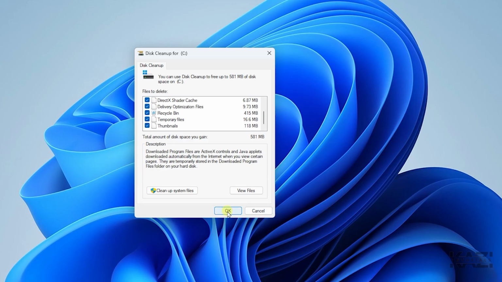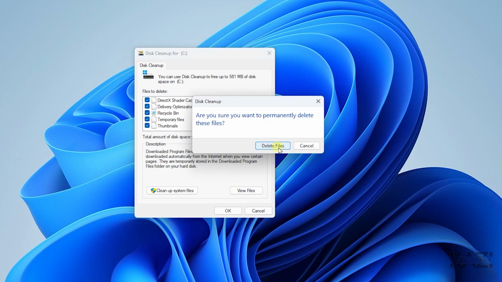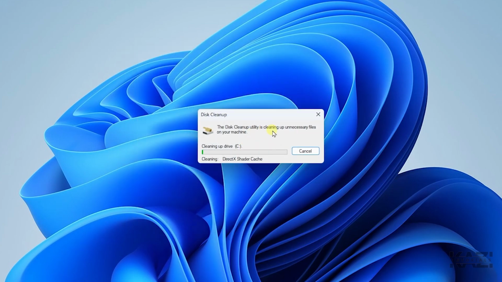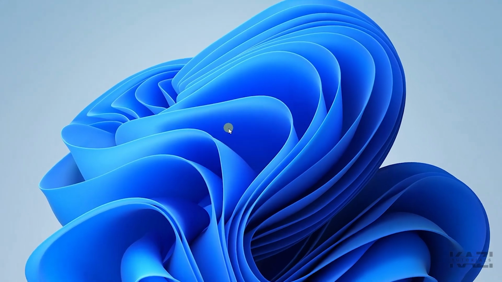Then simply tap on OK, and then tap on Delete Files, and it will delete all the temp files in your PC's C drive. Alright, so it will take some time.